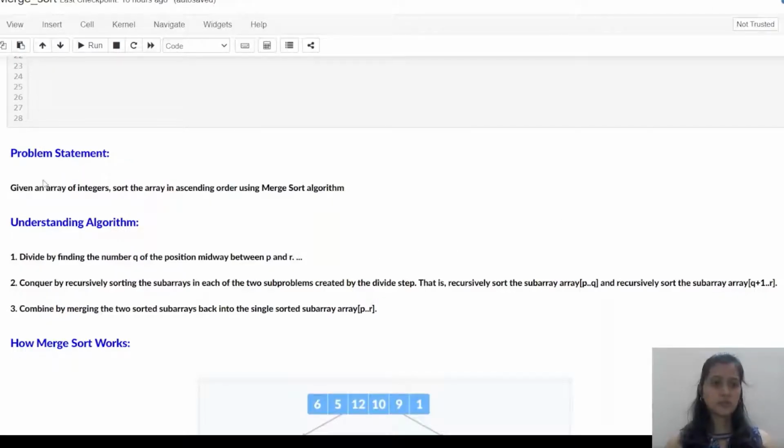Problem statement. Given an array of integers, sort the array in ascending order using merge sort algorithm. Understanding the algorithm. In this algorithm, we follow three steps. First is divide, second is conquer, third and final, combine.